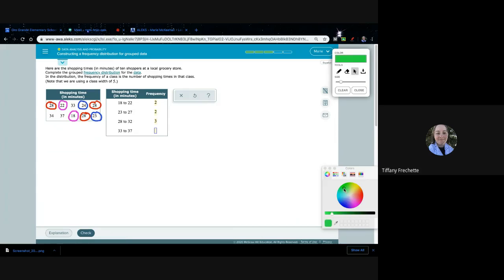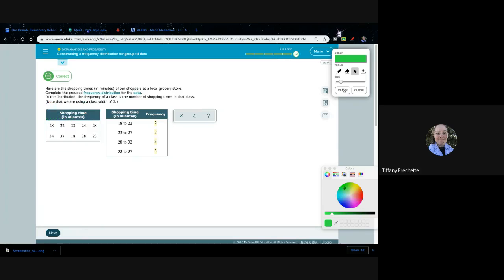All right, and the last one here, let's go with this kind of bright green. So anything between 33 and 37. So we have 33, 34 works, and 37 works. So we have 3 numbers there as well. So we want to check. And we finished another one. Yay!